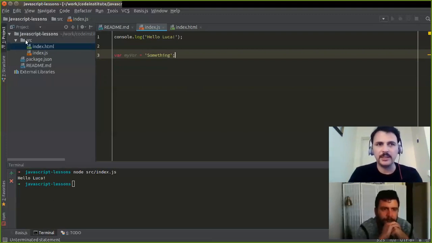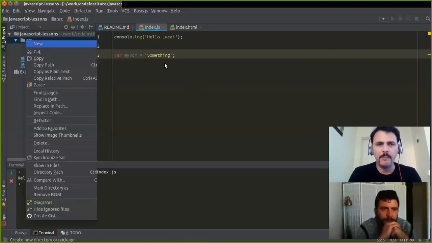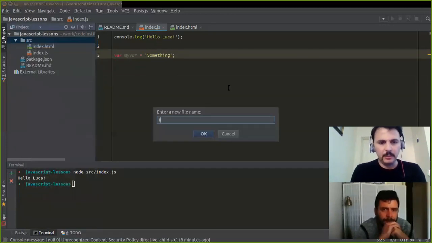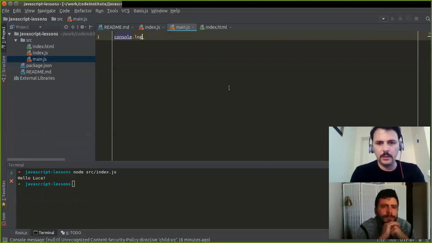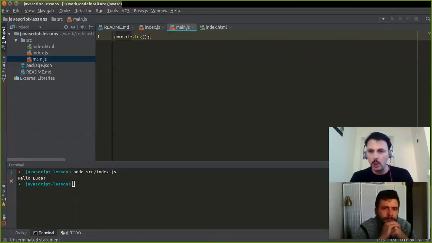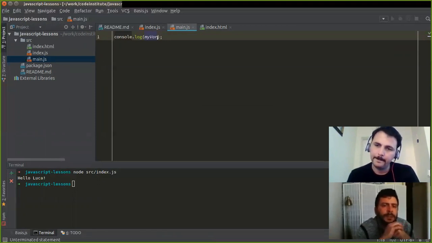Now let's do something else. Let's create another JavaScript file, whatever, main.js. And now just say console.log. As you see, there is no variable inside this file, right? But if I do myVar, what do you think happens? It gave us an undefined. So an error.